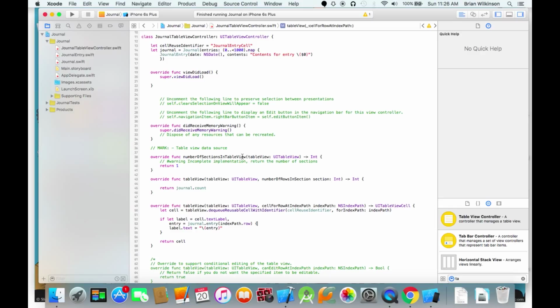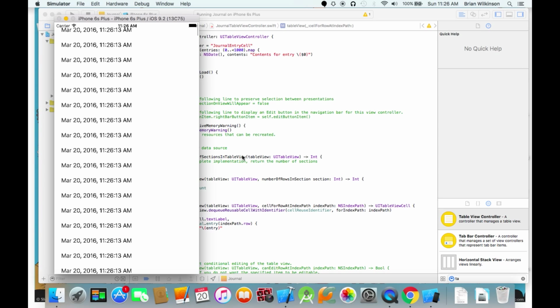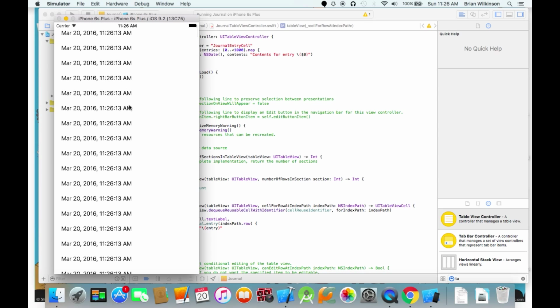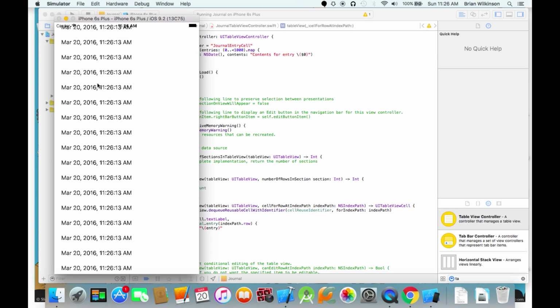Let's go ahead and run our app one more time. I'm going to hit Command R to run it. And you can see that in the last lesson we were able to safely add these different cells, and each one of these corresponds to a journal entry. Yet when I click on it, nothing happens.